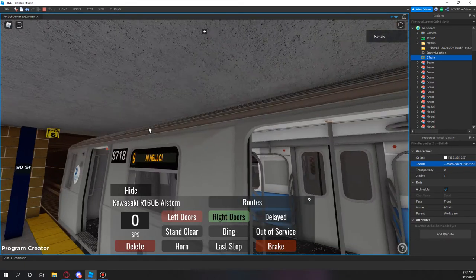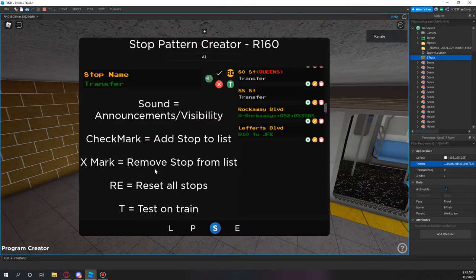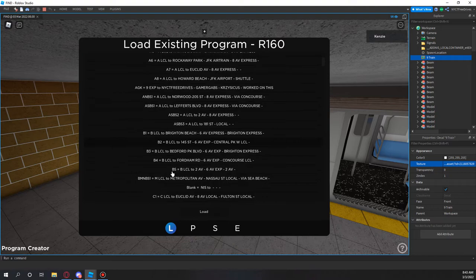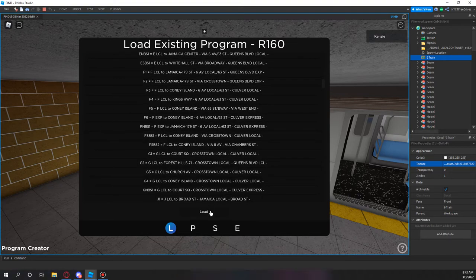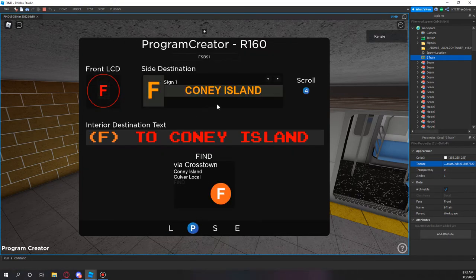Now, back to the program creator. I'm just going to load another program real quick. We're going to load the F to Coney Island via Crosstown. You can see all my info here. My scroll is still on, but just because it's on doesn't mean it actually will, I hope. I have to make this turn off in the event.